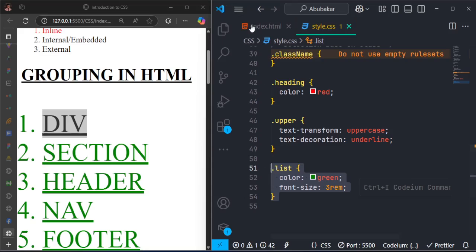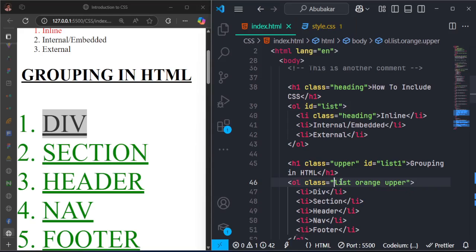So if you go back to the page, as you can see, that OL has list, and at the same time, it has upper, which is something I mentioned before. For this single element, you can style it based on these three classes. So whatever you do from list, it will apply on OL. Whatever you do with this class orange, it will apply on OL. Whatever you do with the class upper, it will apply on this same OL, because that OL has these three classes. So since it has these three classes, whatever you are doing with this class here, it's going to apply on the element.